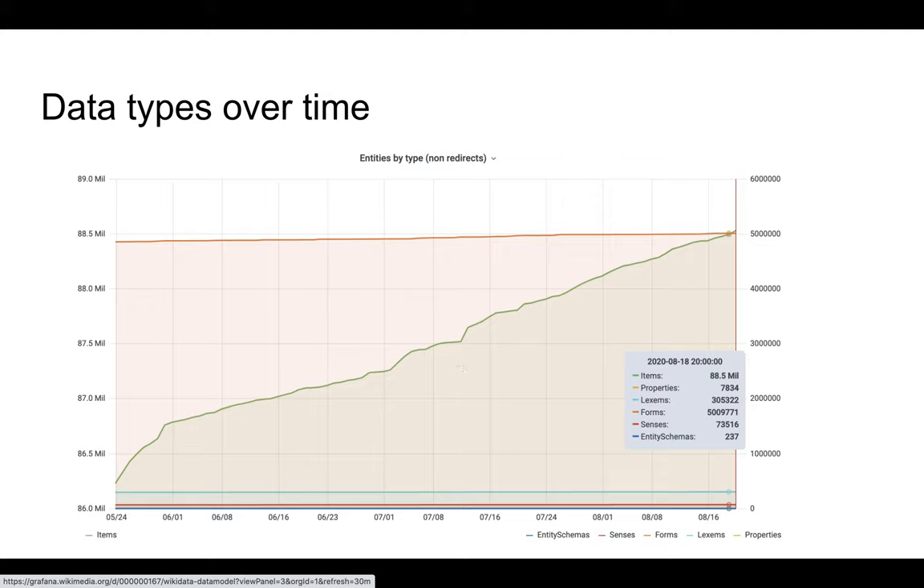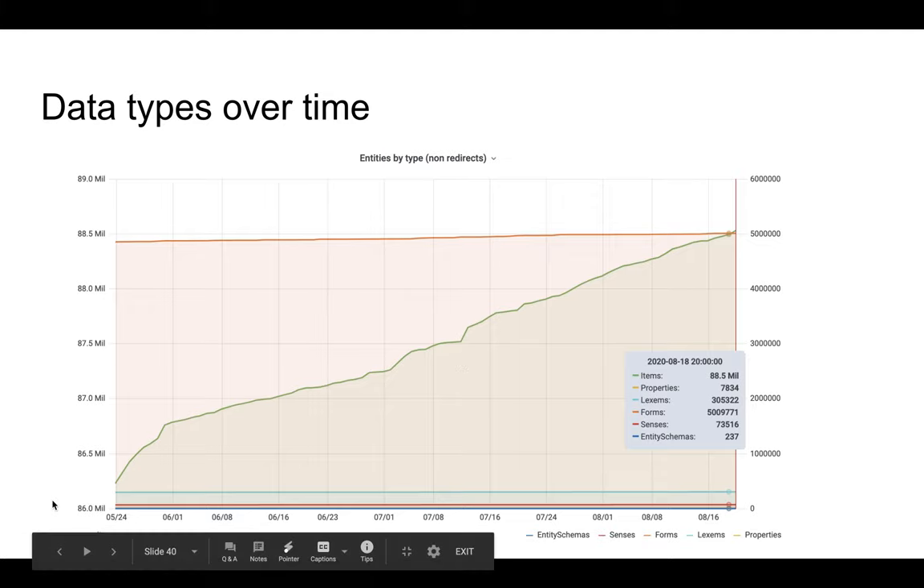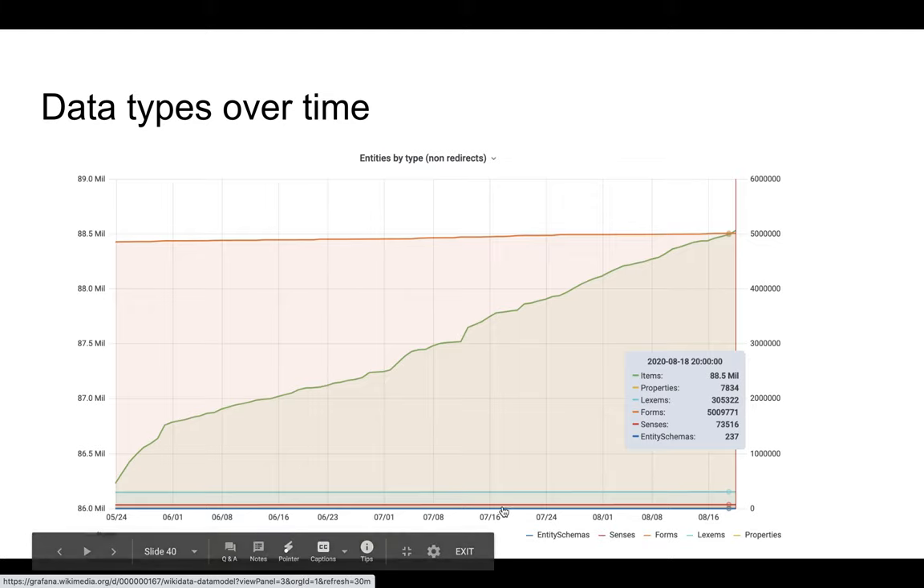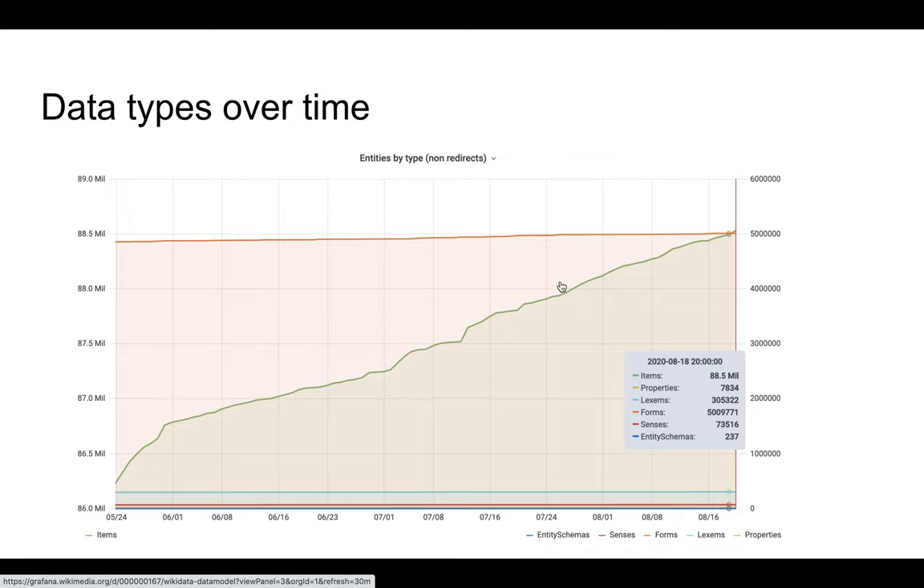How does this develop over time? So here we see the development between 86 and 88 million of items over the last few weeks, or months, actually 3 months. So a bit less than 1 million items are being added per month at the moment. Sometimes it's a bit more, sometimes a bit less. And here on the right-hand side, you have forms, of which we have about 5 million. That's different forms of words in different languages.